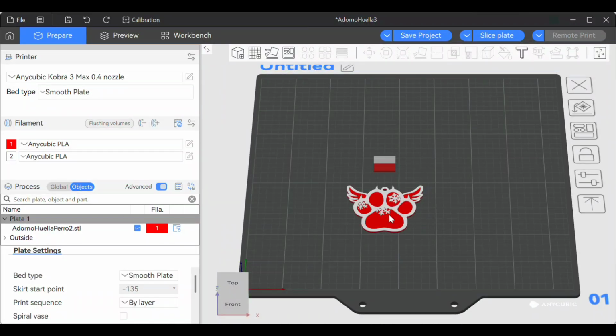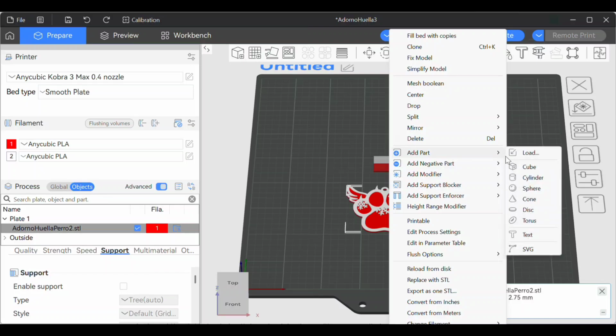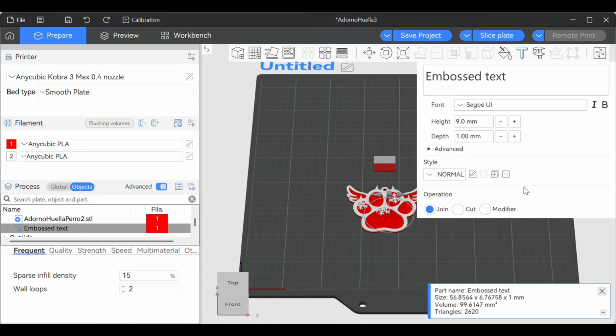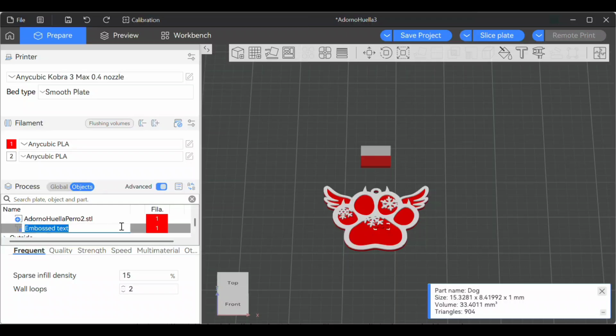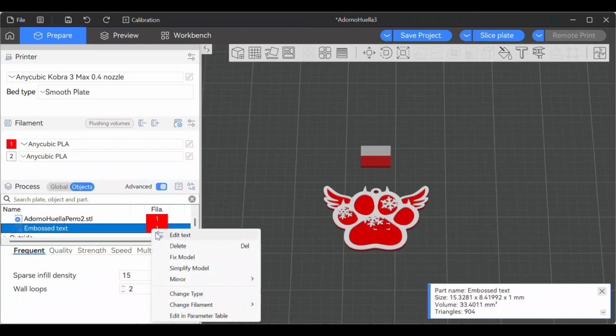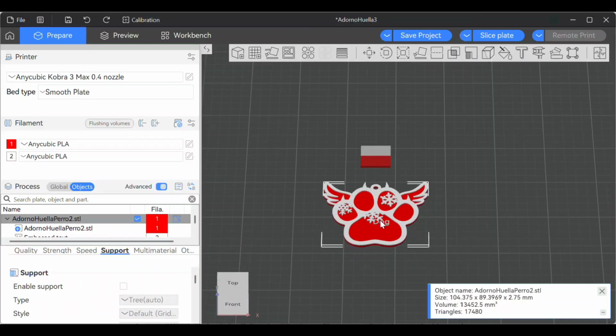We are going to right click on the paw and go to add a part, then hit text, then type in the dog or cat's name. Now we are going to right click and change the filament on embossed text so we can see the dog's name now because it was red. And now we don't have to manually paint the dog's name.